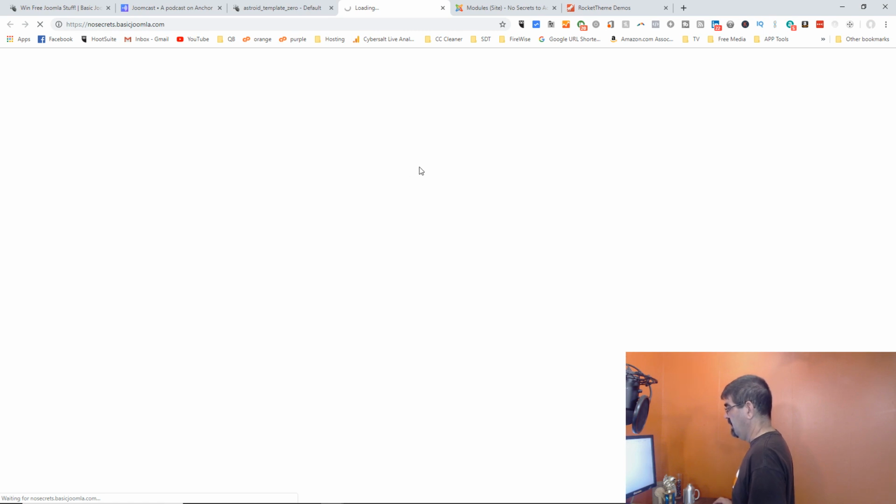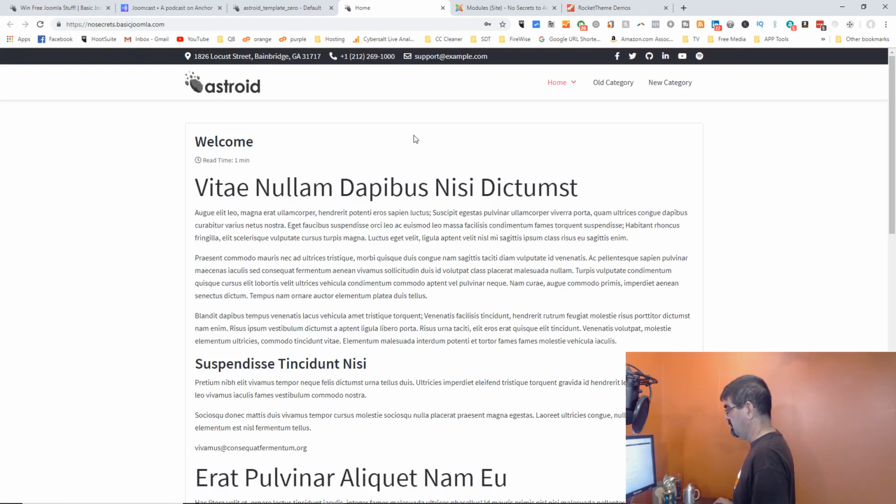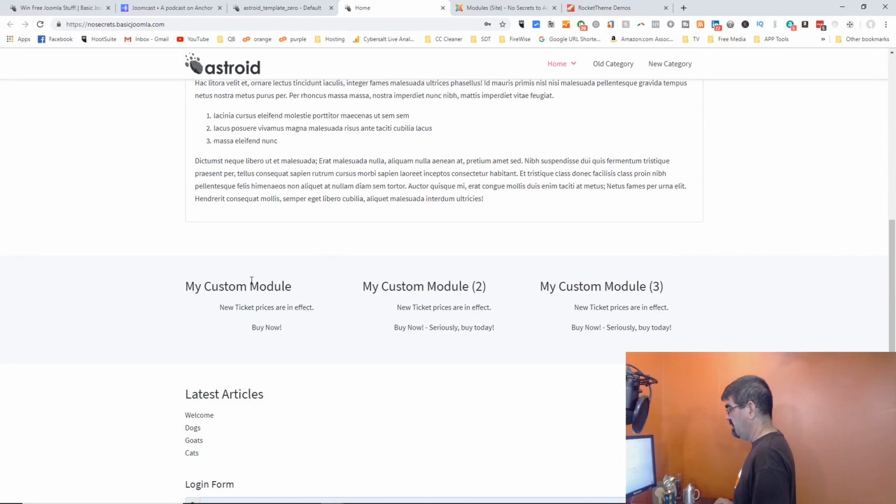And now, underneath this long article, when we scroll down, there's our 3 custom modules, nicely fit in there and working together nicely with this particular template, the way that it's set up. So, already we're cooking with gas.